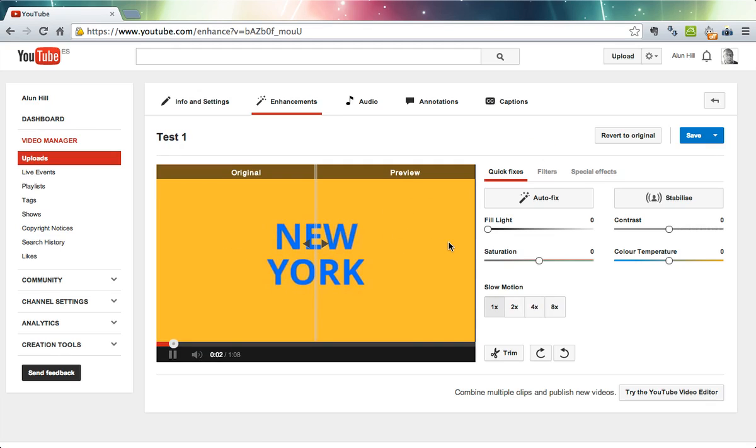First of all, you've got a split screen, so you can see the original film on the left, or you can even pause it, and the changes you're making on the right. Now, some of these are not going to be relevant because this film's relatively good, but I need to show you the various options.